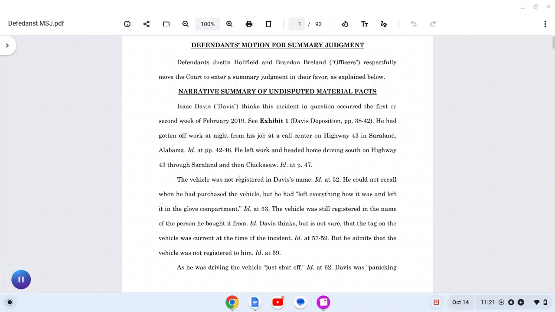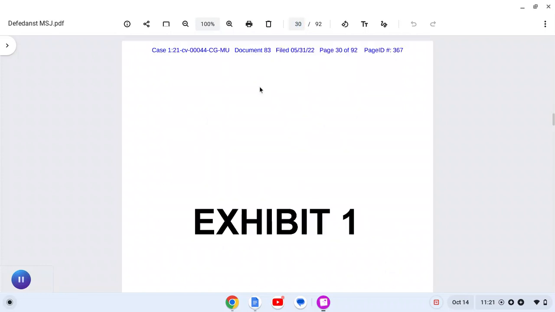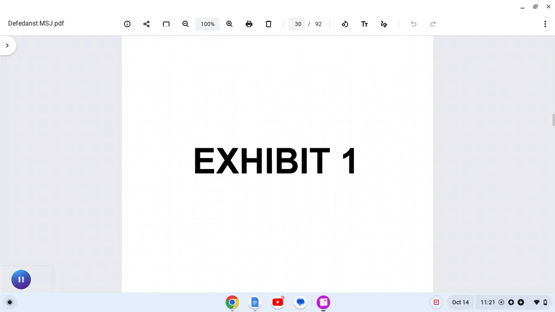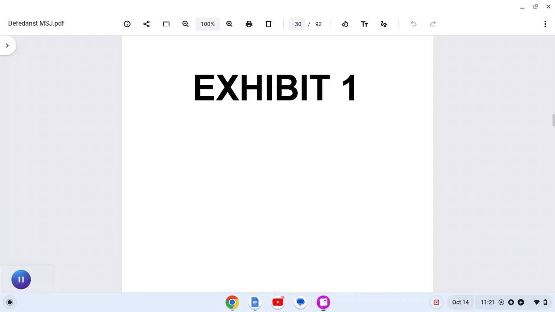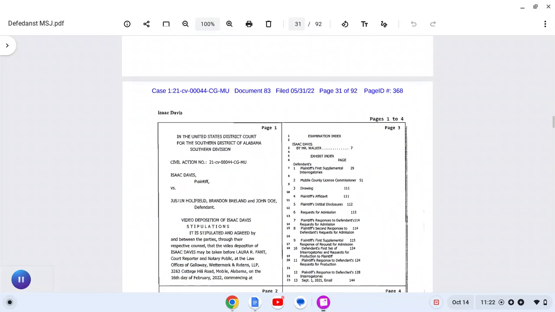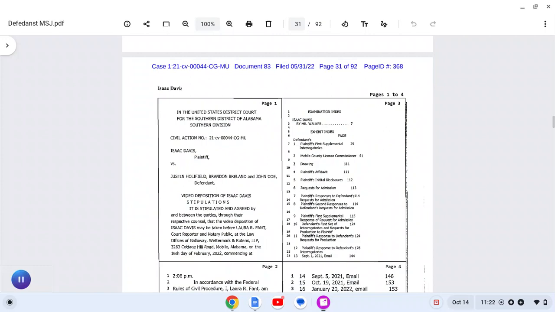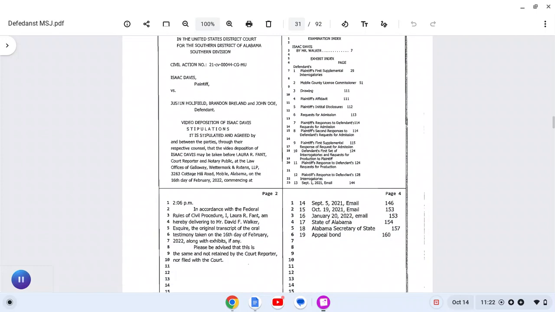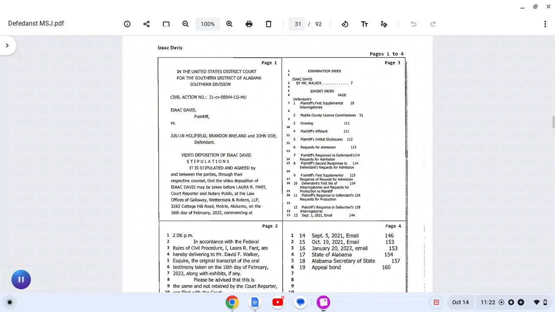So let's go down here to the end. I think it's about 30 pages, maybe. So let me see. This is the defendant's motion for summary judgment in my case. So that's their exhibits. Remember when you just saw exhibit 1, Davis deposition page, blah, blah, blah. They attach the exhibit to their memorandum in support of summary judgment. And this is the actual deposition.